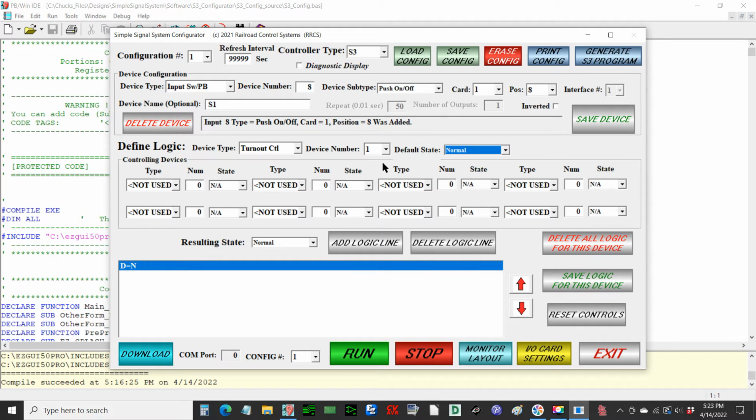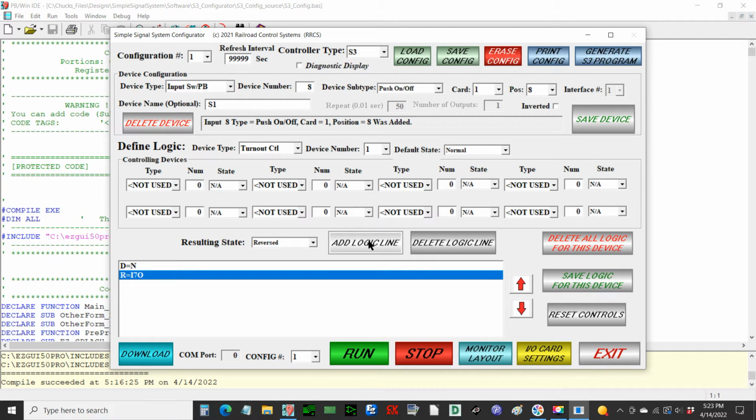So lacking any other input, the turnout will be in its normal or straight through position. Now in order to operate the turnout, I'm going to go to my push button, and as you recall, I'm going to use input number 7 to operate this turnout. So I'm going to say when input number 7 is on, this turnout goes from being normal to being in the reversed position. So I'm going to add in that logic line. That's all the logic we need for the turnout.